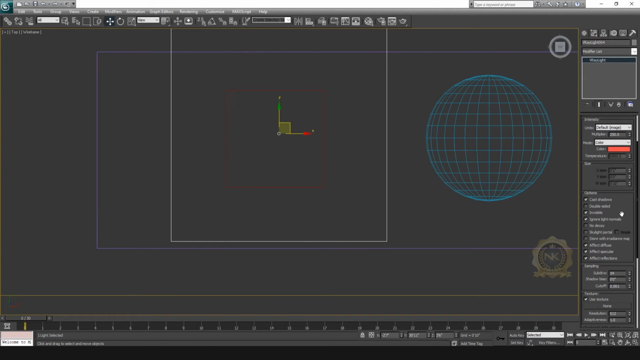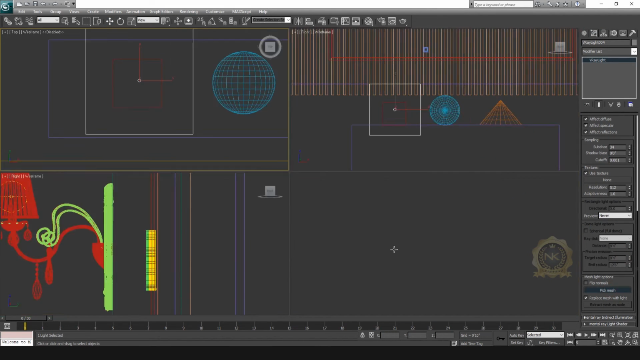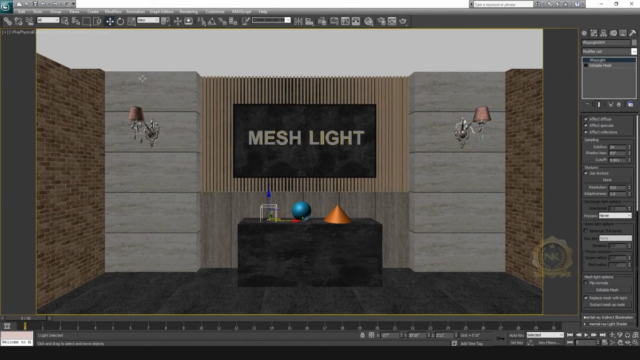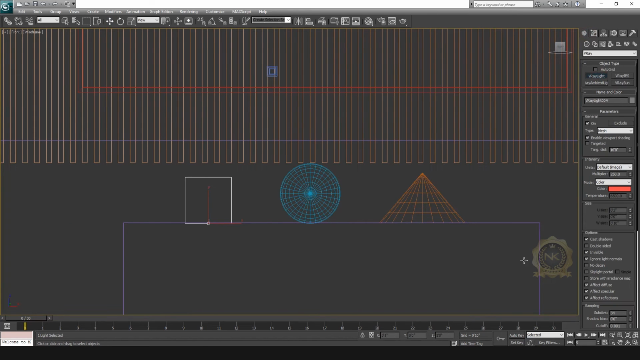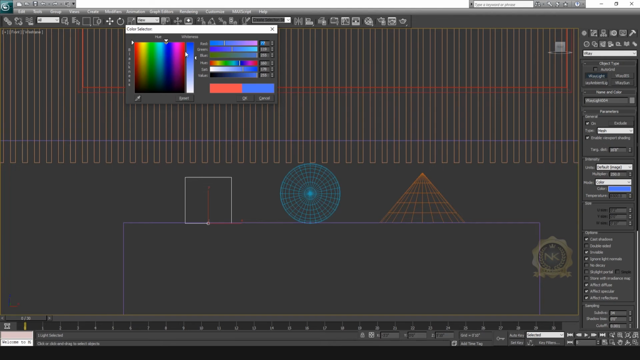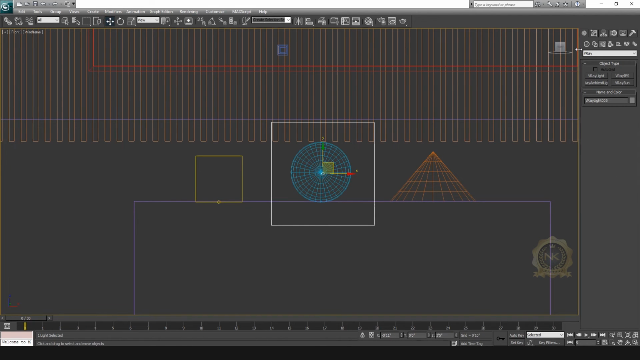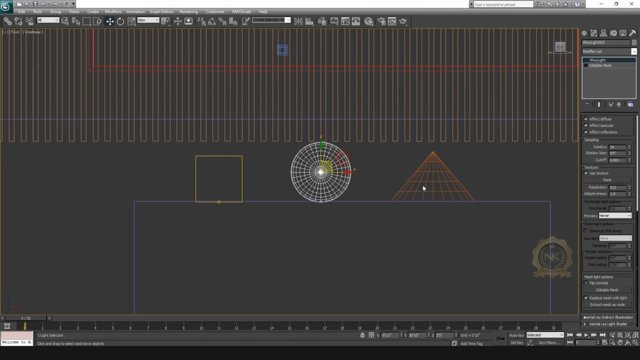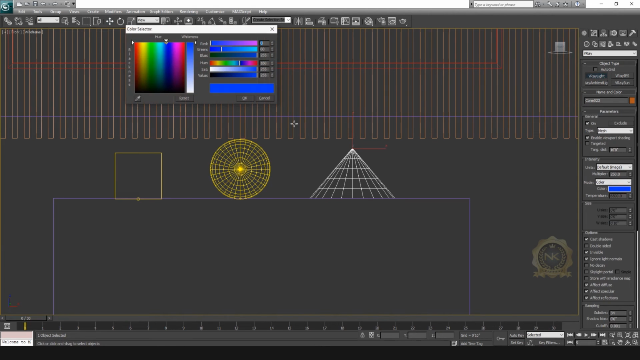Select, go to pick object, just select the mesh object. This one was blue color. Make another mesh light. Go to mesh properties, just pick the object. Any object you create, convert to mesh, and you can use this mesh light.